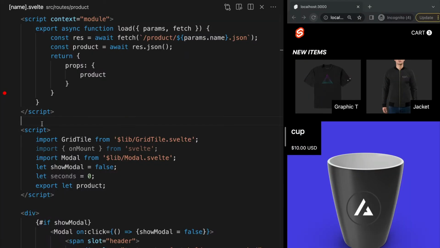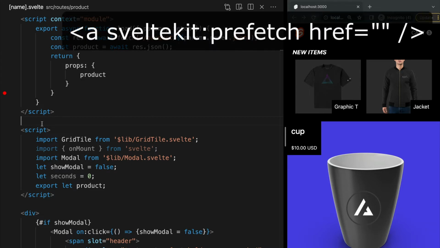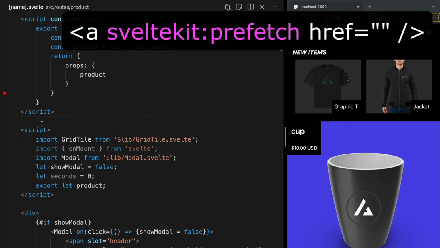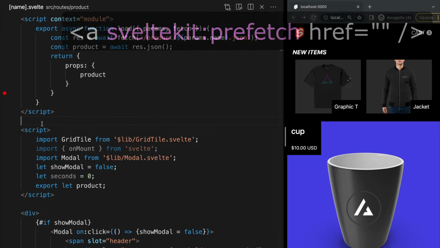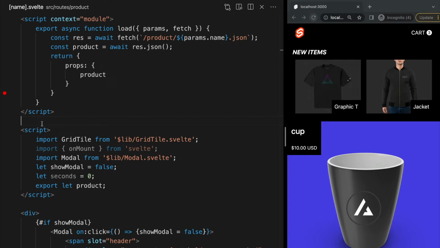So in this video, I'm going to show you how we can call our load function before even routing to the page using SvelteKit's prefetch. SvelteKit uses code splitting to break up your app into small chunks of code, one per route. This ensures fast startup time since your app only needs to load the code that you currently need. Now we can ensure even faster startup times by using SvelteKit's prefetch anchor on link tags. This prefetches the code for a page before you actually route to it.